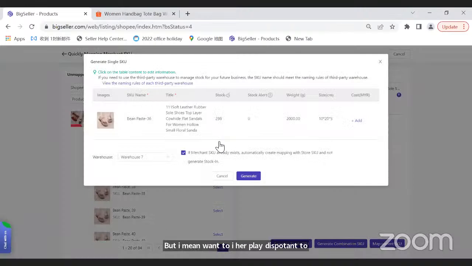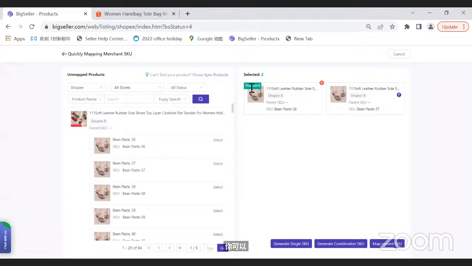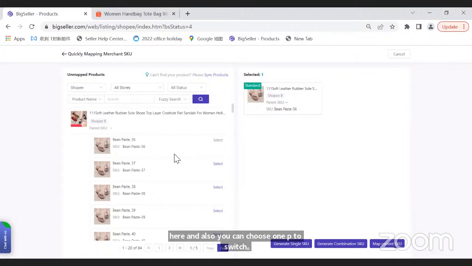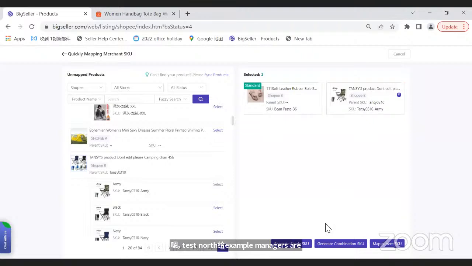You can see here, and also you can choose one product as the standard product, and then the information of the merchant SKU will use the information from the standard product. You can click this icon to switch as well. Here is not a good example. Let me choose another one. Okay, like this one. Suppose they're the same product, but different SKU. Then choose them, and then generate a single SKU.